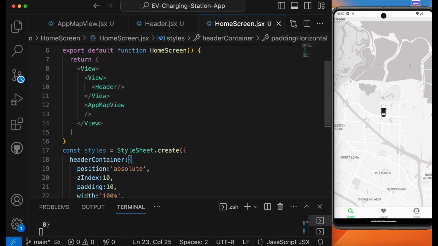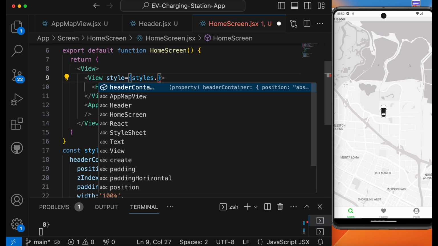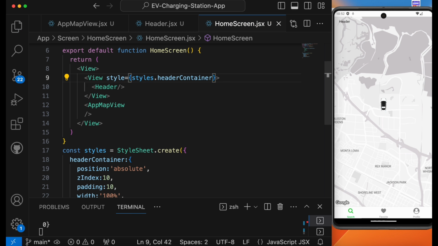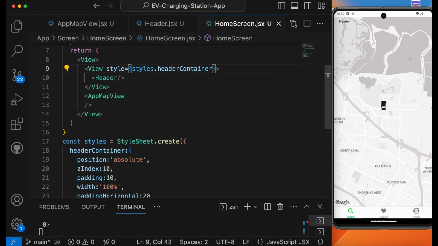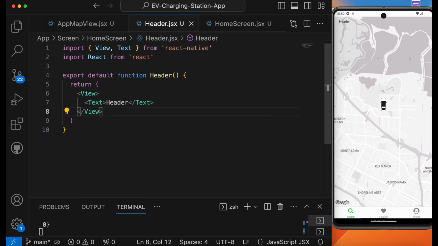And now once we have this style sheet ready, just apply the style sheet to this particular view. So styles.headerContainer and then save it, and if you see, the header is showing on the top of this map view.